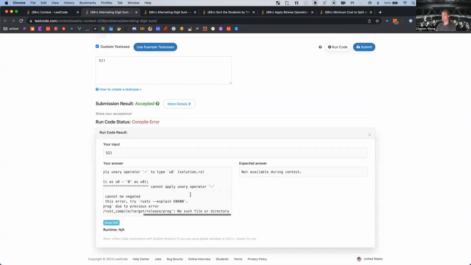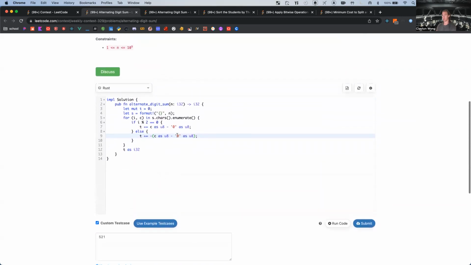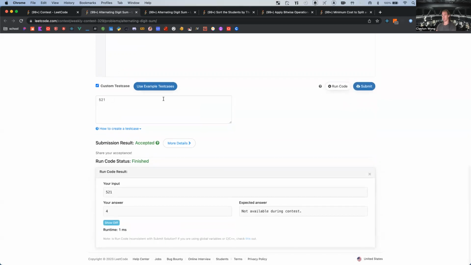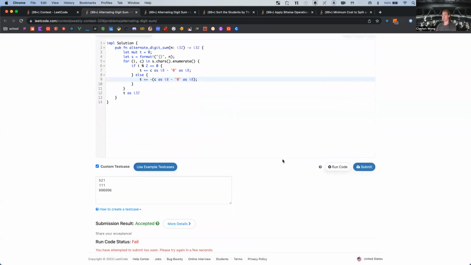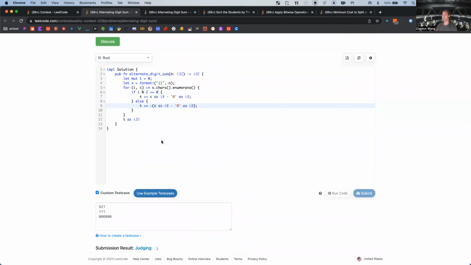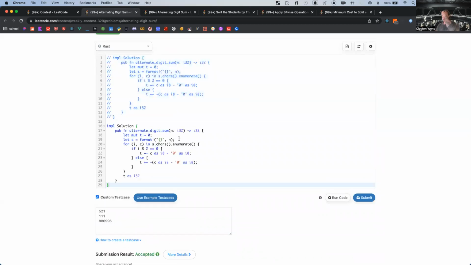Whoa. No, apply unary. Oh, we're making an I8, so it has to be signed rather than unsigned. Looks good. Oh, come on. Looks good. Okay. That's cool, and cleaned up a little bit.